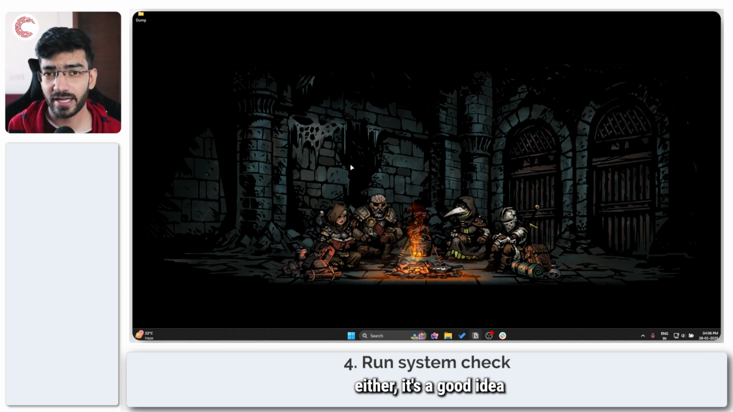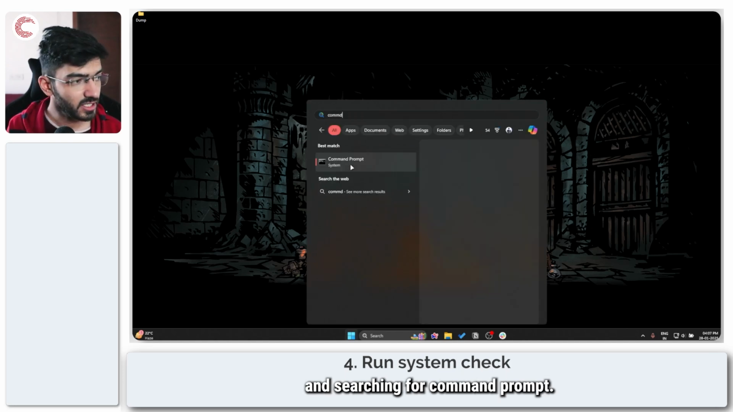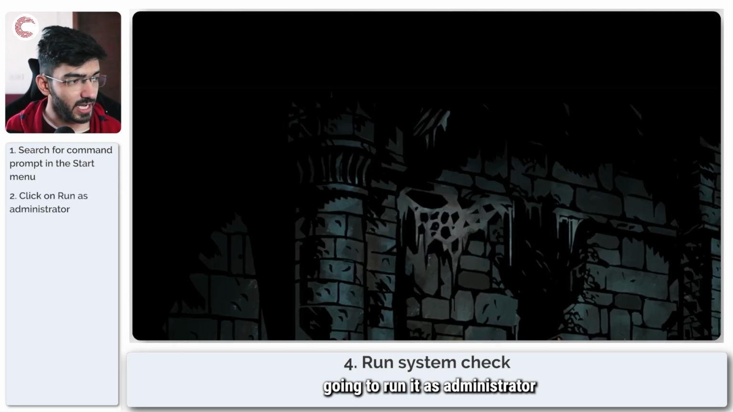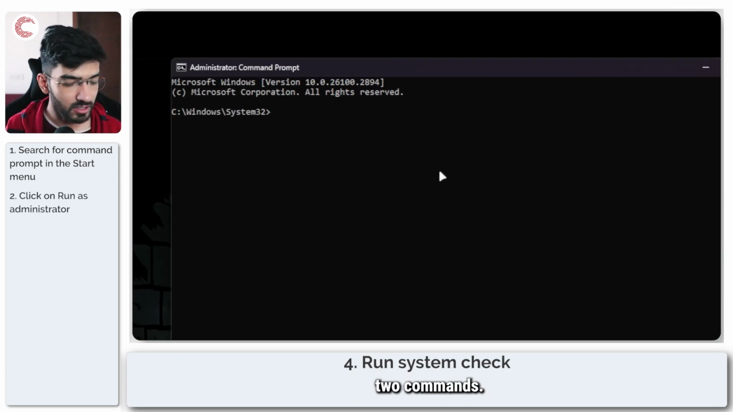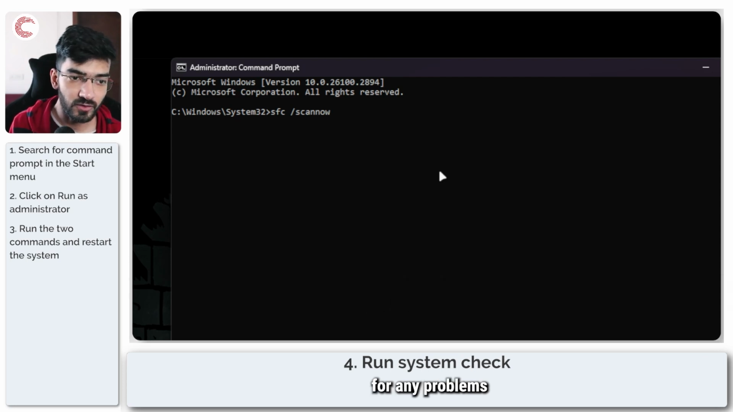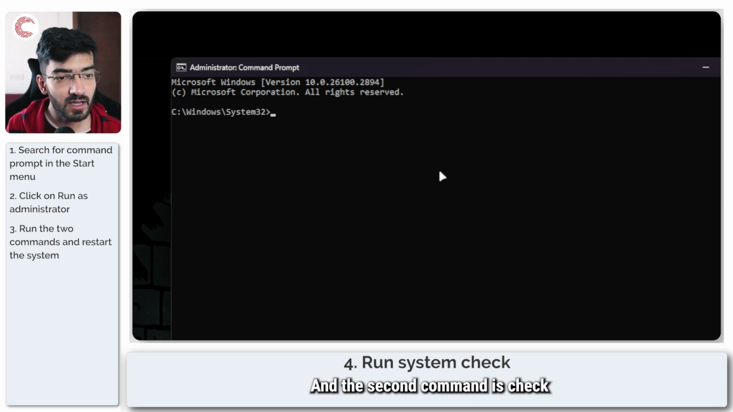If that doesn't work either, it's a good idea to also check your system for any flaws. You can do this by pressing the Windows key and searching for command prompt, and then we're going to run it as administrator. We'll give it the permissions it needs. And now we're going to run two commands. The first one is sfc /scannow. This scans your Windows for any problems, any missing files, and automatically downloads and gets them. And the second command is check disk.